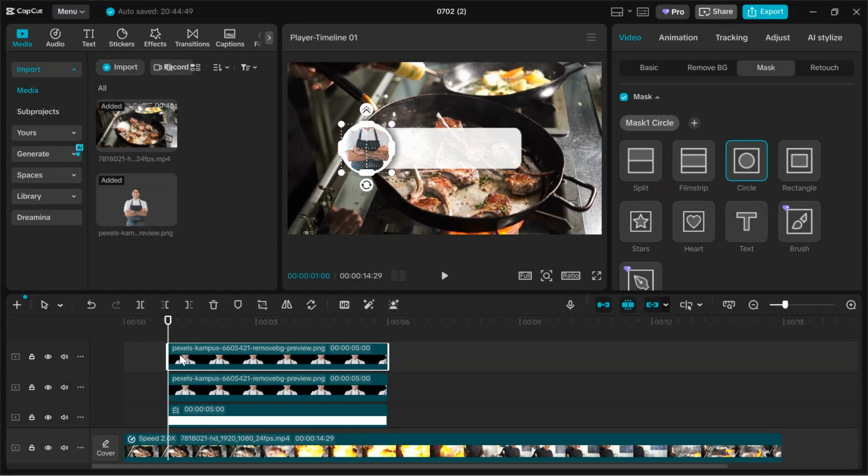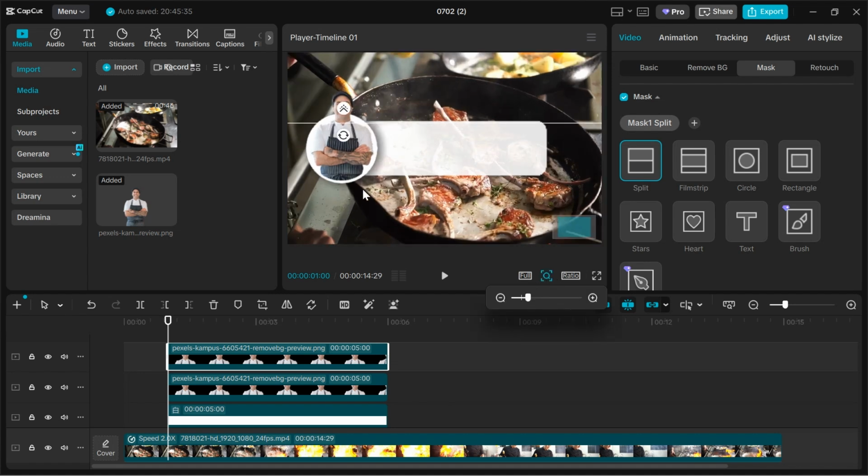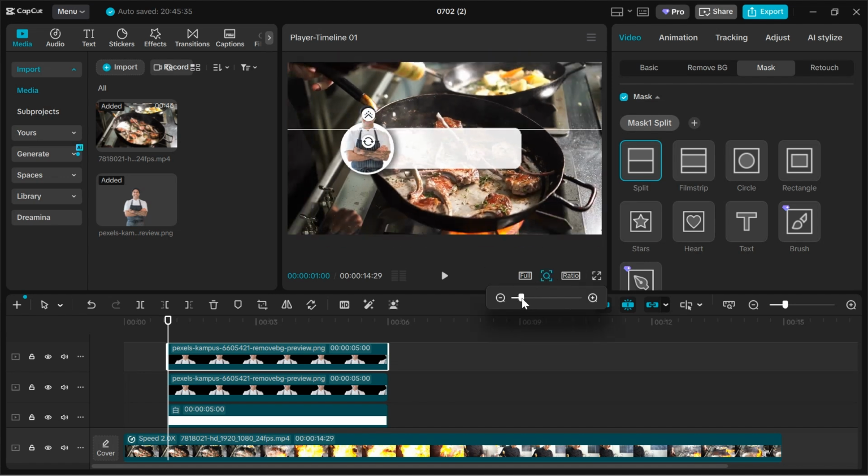Then on the top photo layer, go to the top right again and change the mask to the split mask. Automatically, the face is shown. Cool, right? So if you rotate the mask, the face will disappear again. So you just have to leave it as it is at 0 degree.